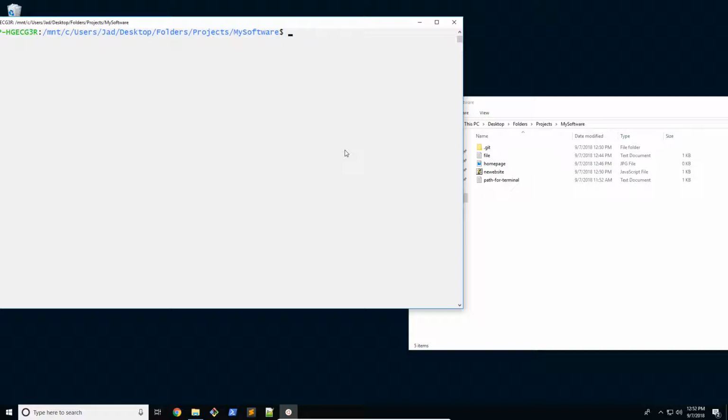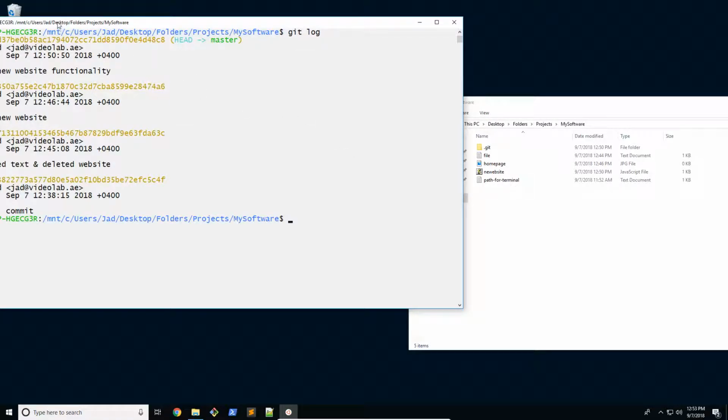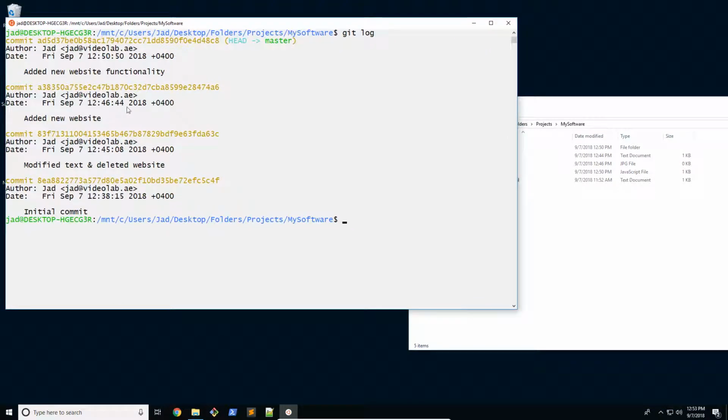So there is actually a very special feature in Git called checkout, which allows you to move between branches, commits, all sorts of stuff like that. We're going to look at it in this video. So I held on to my statement at the end of last video, and I did actually add a few more commits. I removed some files. You can see I modified text and deleted the website. I added a new website and some new website functionality. So we're going to be going through and looking at this in the video.